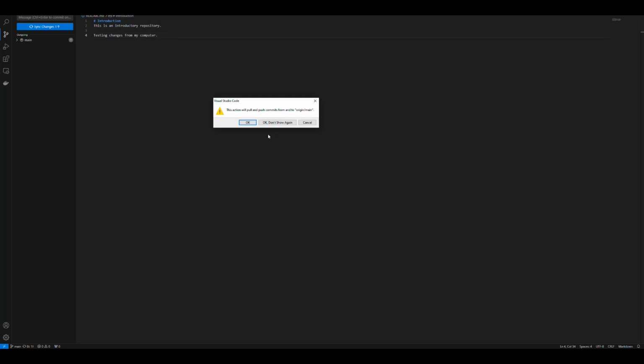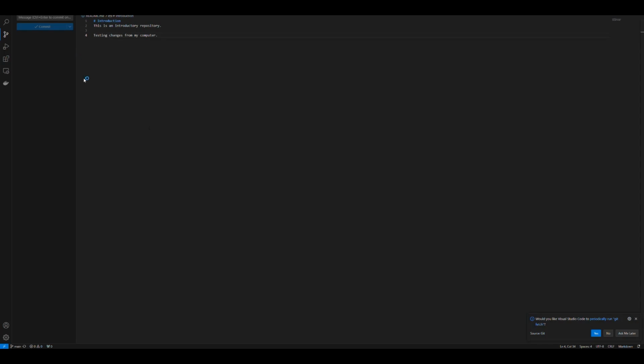Then I can say okay, or okay and don't show again. So let's say okay and don't show again. And now as you can see, it's working and synchronizing the changes, and it asks, would you like Visual Studio Code to periodically run git fetch? That's if you want it to constantly check if there are any changes. For now, I'm just going to X out of there. But if you see, it says that it was successful. If we refresh here, we don't see any bubble here. So everything should be good.